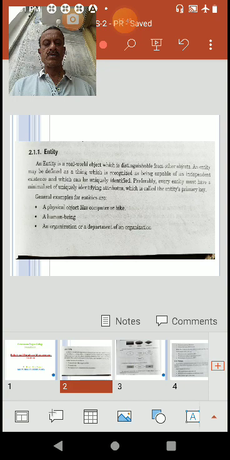Next, types of entities. Number 1, strong entity. Number 2, recursive entity. Number 3, weak entity. Number 4, composite entity type. Number 5, supertype and subtype entities. Okay, first we can take strong entity type.